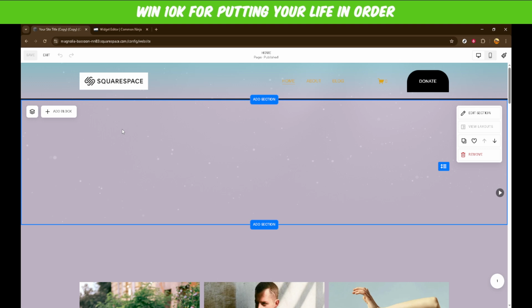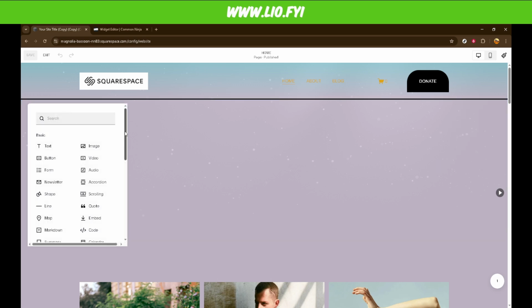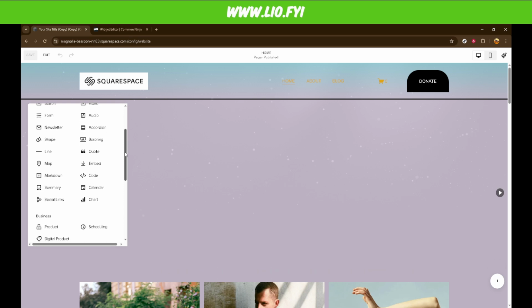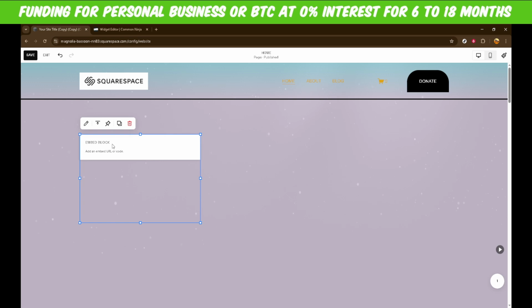Jump over to your Squarespace account and navigate to your site's Pages section. Here, you'll find the option to Add Block, which allows you to introduce new elements to your page. Click on this, and in the options that appear, choose Embed. This selection facilitates the integration of external codes and widgets into your Squarespace site.